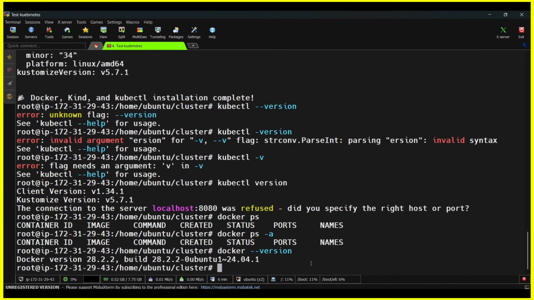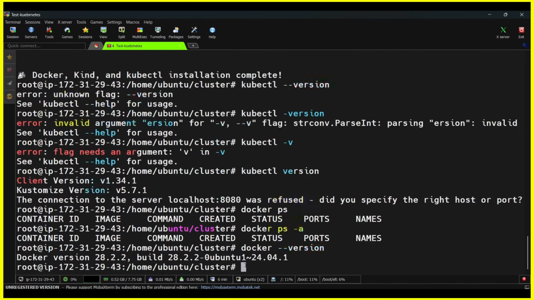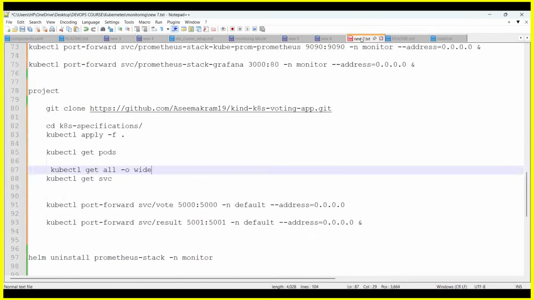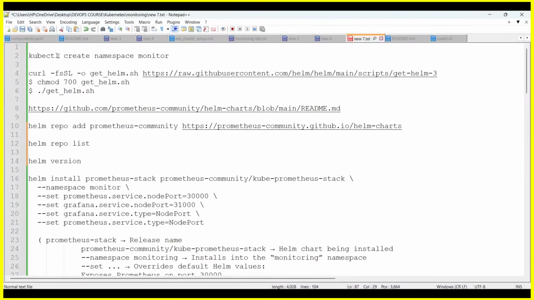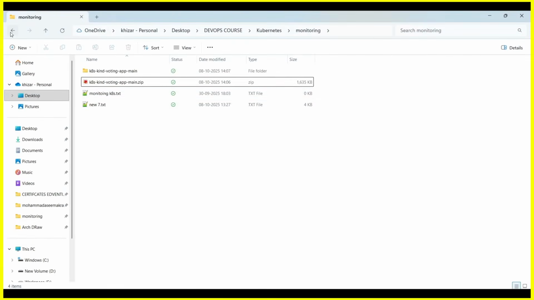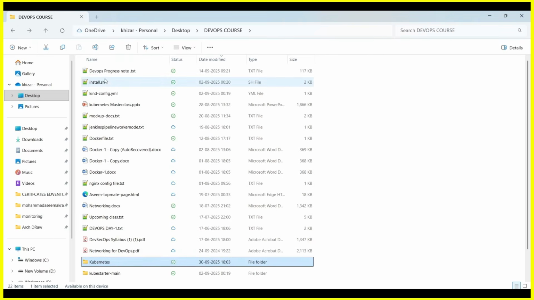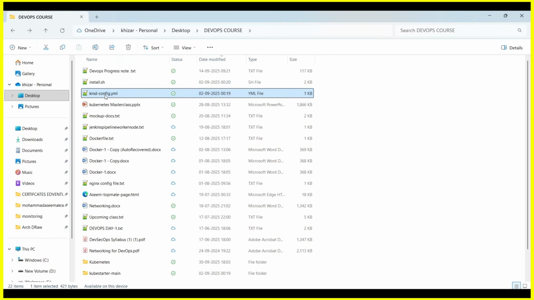Okay. So that's fine. Now what we will do is create one cluster using our custom configuration file. For that, I'm going to use nano, and here I have the file which I used in the previous session as well. If you do not remember, you can check over here. Let me see where I have kept that file. Monitoring. Yes, install kind config.yaml, right?